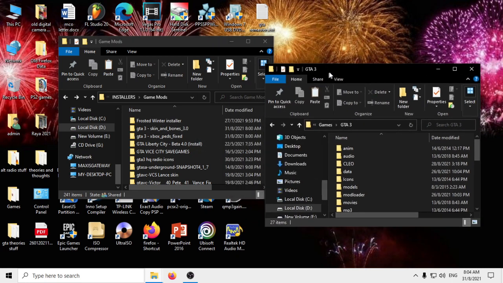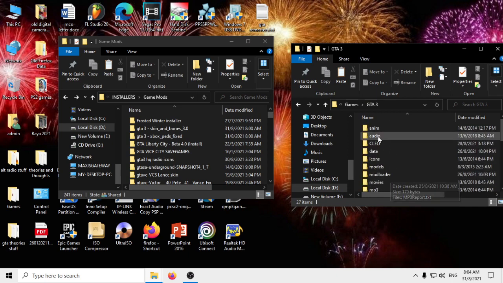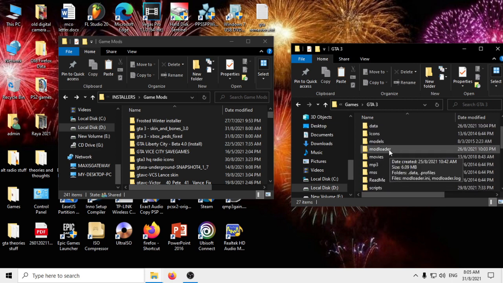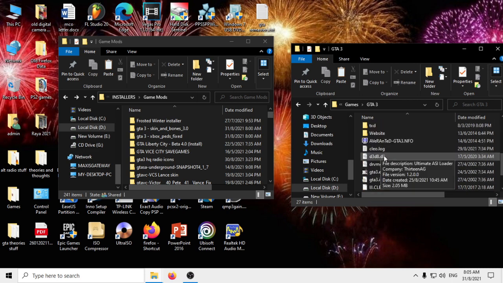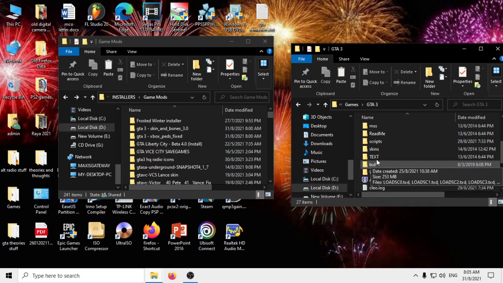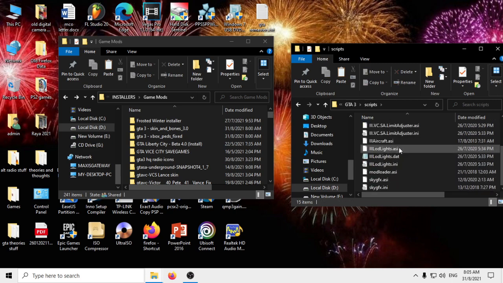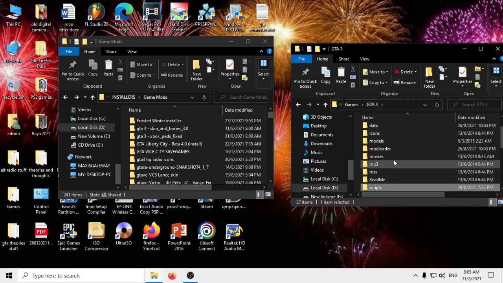And right now on this side I have a slightly modified copy of GTA 3, and I've already installed things like Clio, modloader, and ASI loader inside. So of course it is slightly modified, but you have to slightly modify GTA 3 before you are able to run this Skin and Bones mod. So before beginning, make sure that you install Clio, modloader, and ASI loader, which comes with the widescreen fix. If you have a widescreen fix, you have automatically received the ASI loader. The ASI loader brings the scripts folder into your game directory. The scripts folder is where you keep most of the .asi files.